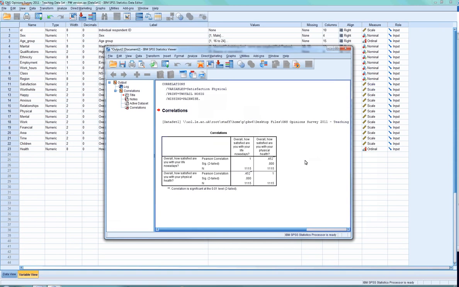The other piece of information that's important in these cells is the figure alongside n. In statistical output, n always refers to the number of cases you've got included in the analysis. And we can see here that the number of cases included in the analysis was 1115. But remember that correlation only shows us how closely two variables are related. It doesn't show us how much one variable changes when the other changes. To find this out, we need to conduct a regression analysis.